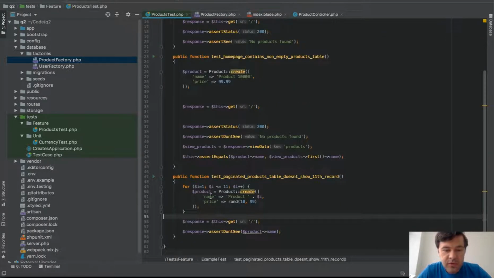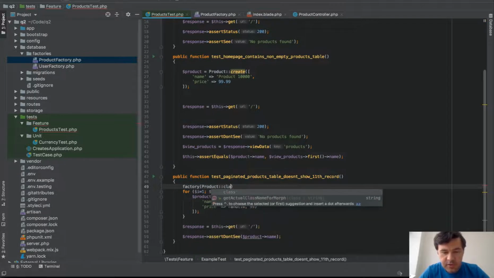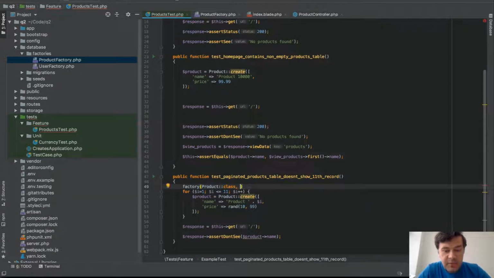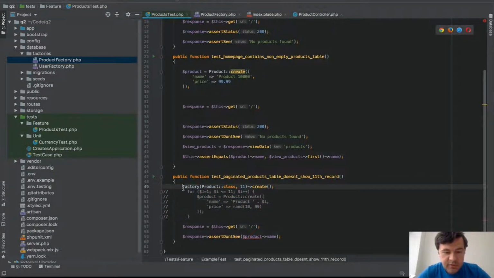And how do we call the factory? Instead of doing for, we do factory, with the Product class name as a parameter, the amount of values that we want to store, and then call create. And that's it. Instead of this one, we will comment it out, and the result is products. The result is actually a collection. So instead of assertSee product, now we can do products last name. Actually, before doing that, I will show you that it actually works.